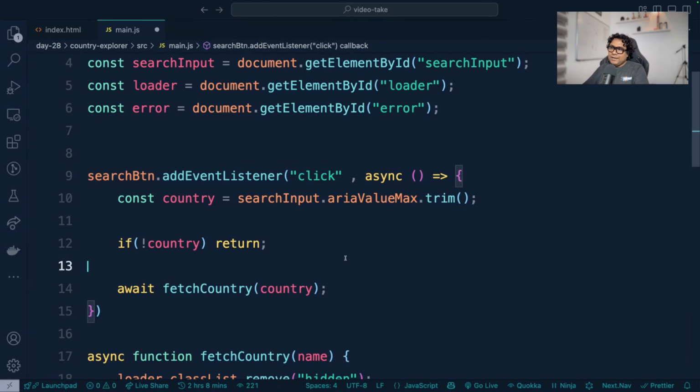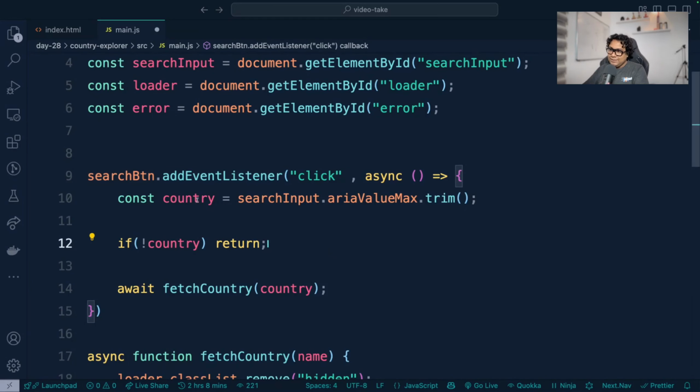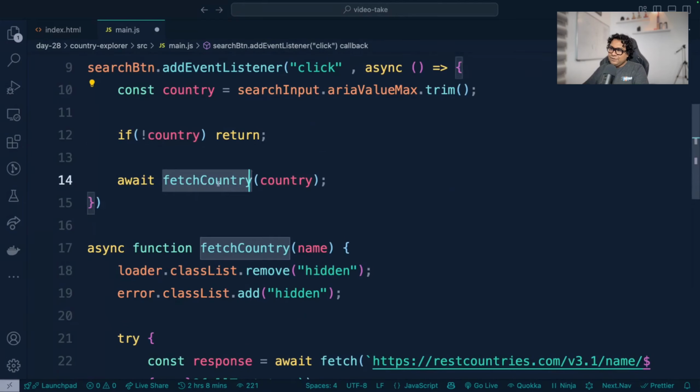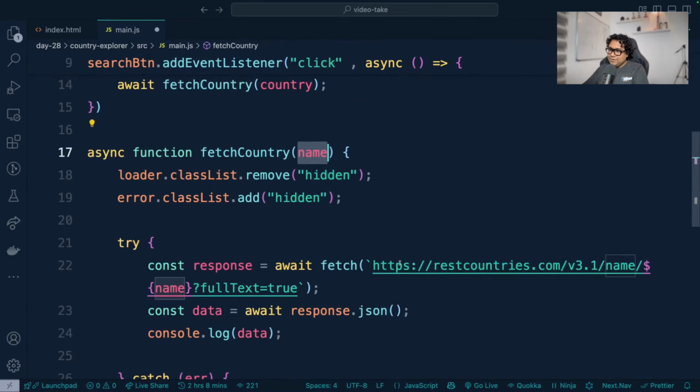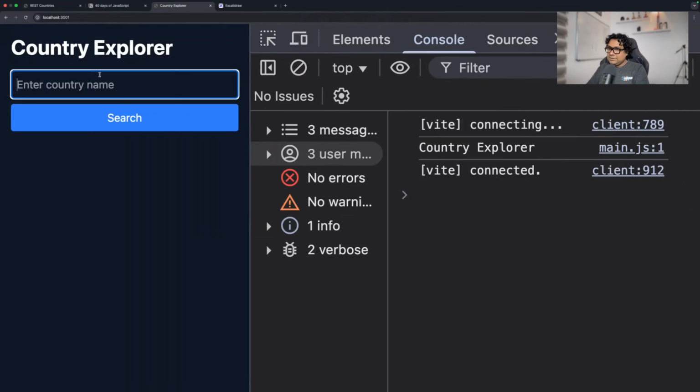Now, if I type some country name and hit the search button, it is going to read that particular country name. Then fetchCountry will be called, passing this country name. Then this API will be called. If I have passed a country name that exists, then I will get a response. From there, I'll get the data, and I should see the country data logged into the console. So let's type a country name. Let's type Denmark and say search.